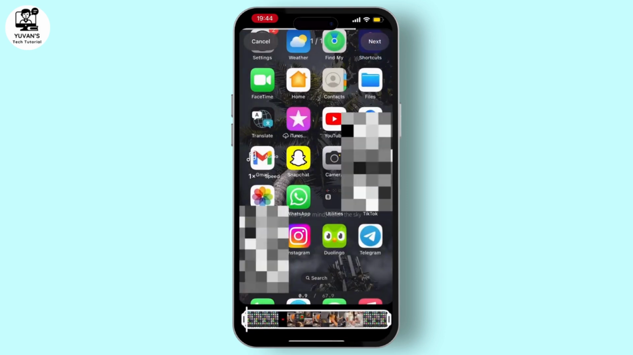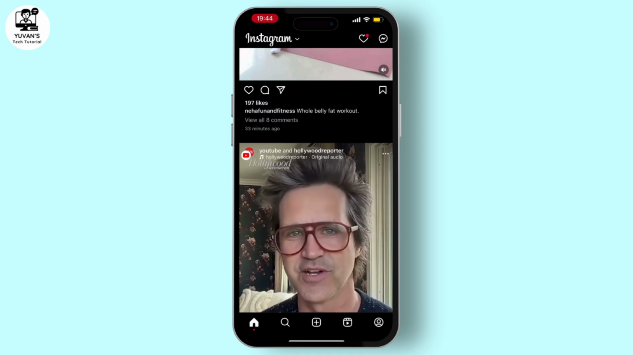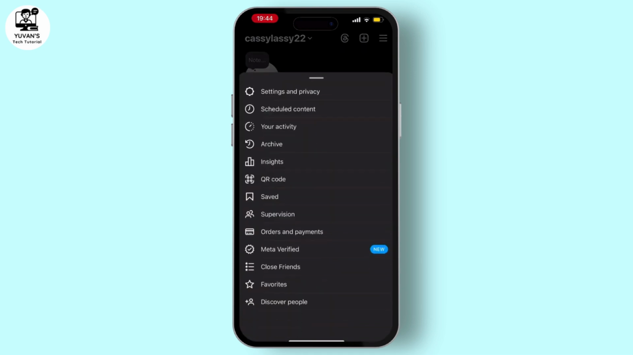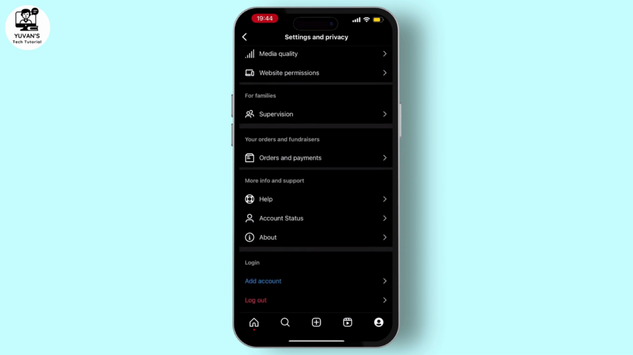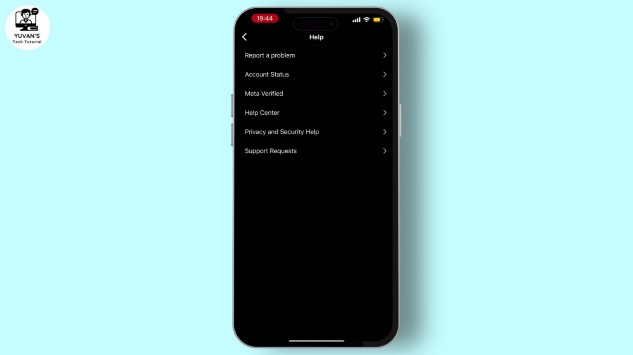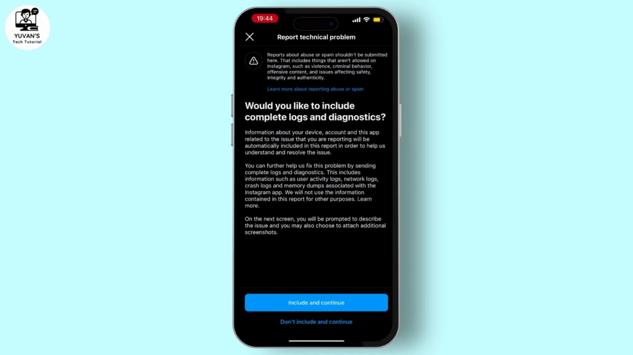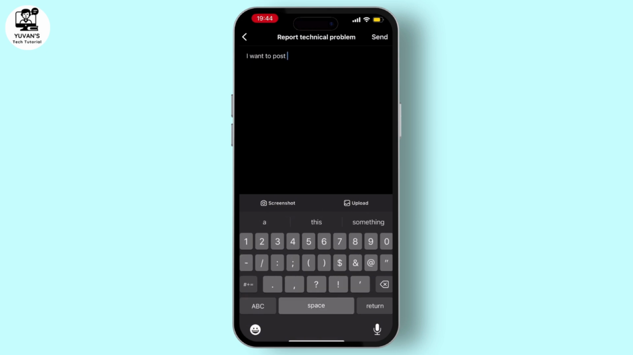But if it is not allowing in your case, then what you can do is go through your profile icon and then hit the three lines at the top and then go through Settings and privacy. Now scroll down a little bit, there you will see an option of Help. Hit on that and go through Report a problem and then hit on Report without checking. And now here briefly describe that you want to post a 60-second story on your Instagram.